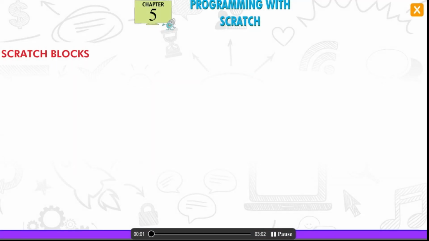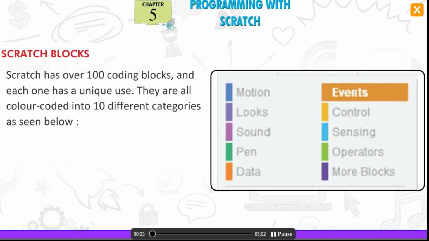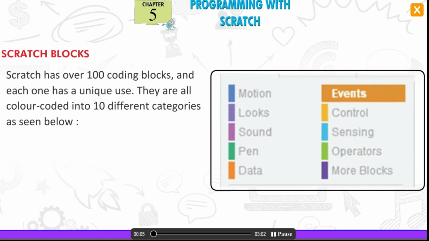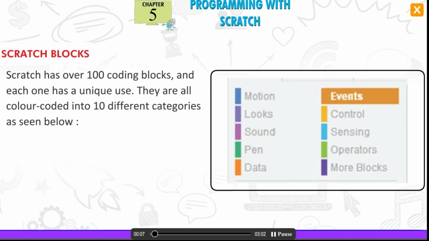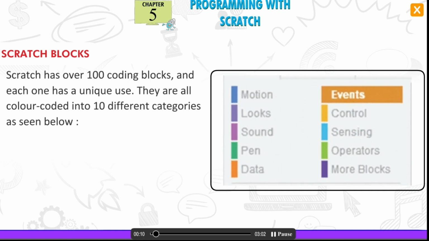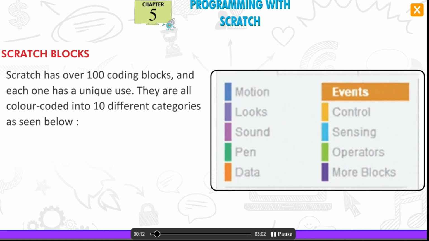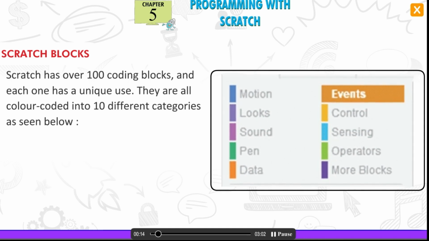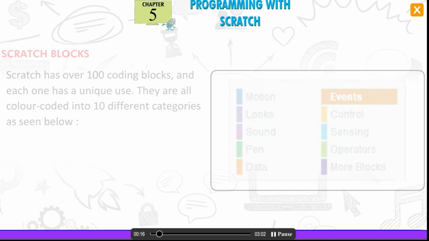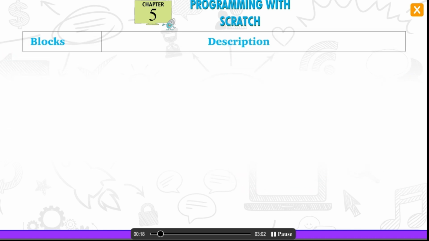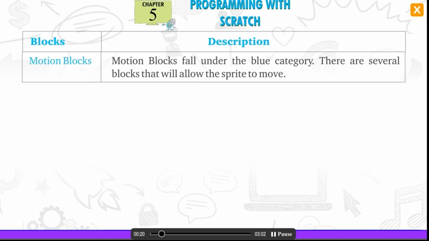Scratch blocks. Scratch has over 100 coding blocks and each one has a unique use. They are all color-coded into 10 different categories as seen below. Blocks. Description. Motion blocks. Motion blocks fall under the blue category. There are several blocks that will allow the sprite to move.